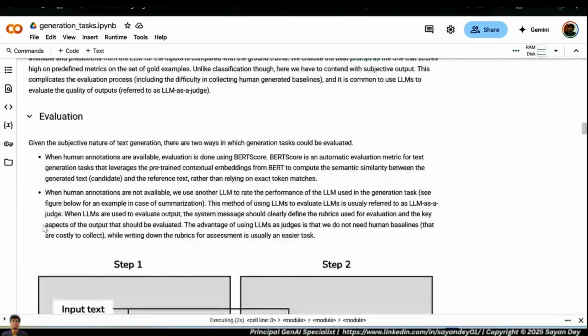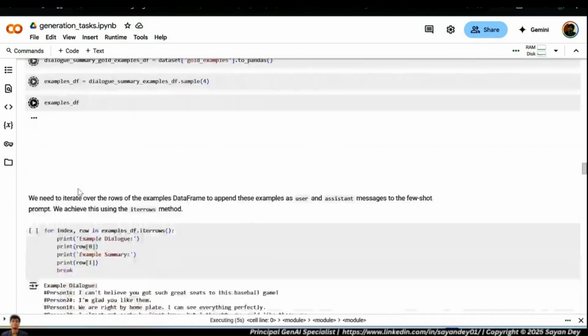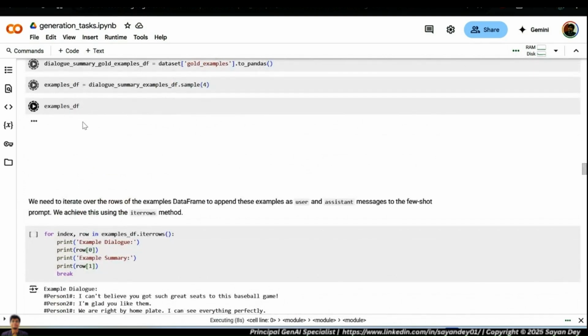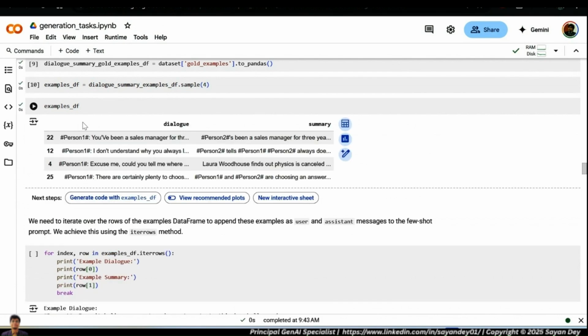Okay, perfect. And now we will load the data. This should be fairly fast. Okay, and you can see this is my example data. We have the dialogue and the summary. The dialogue summary, dialogue summary, dialogue summary. So this is my data.